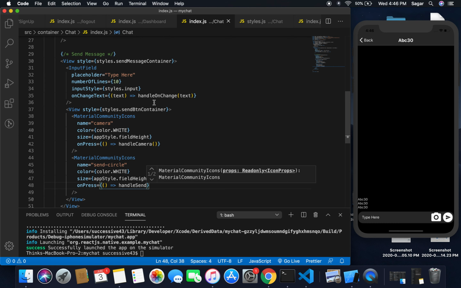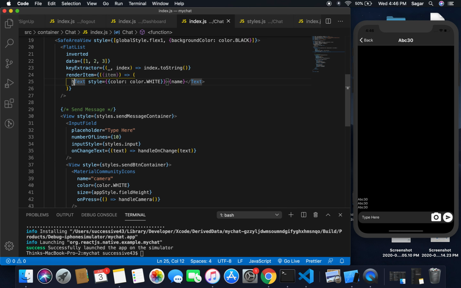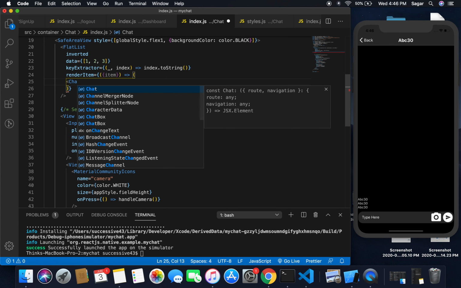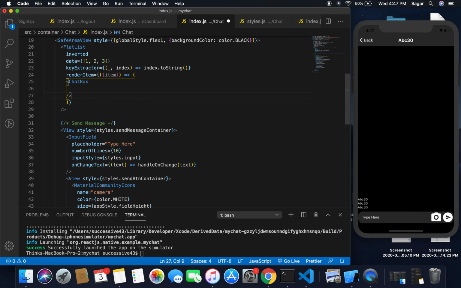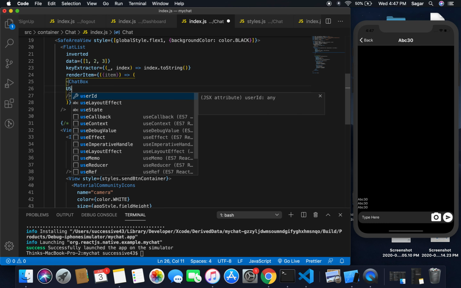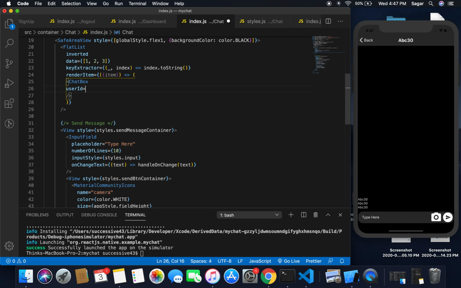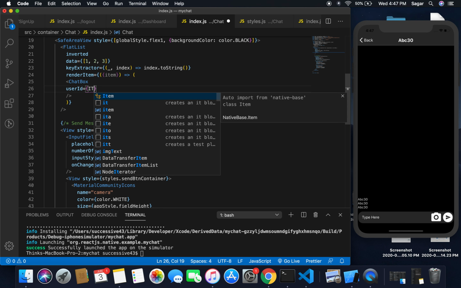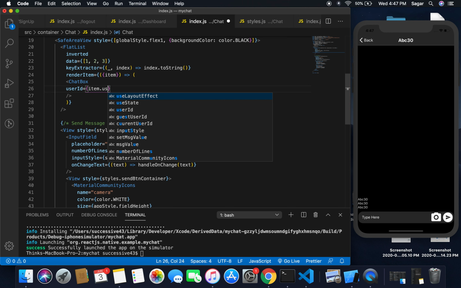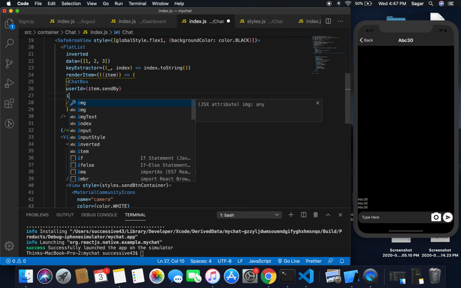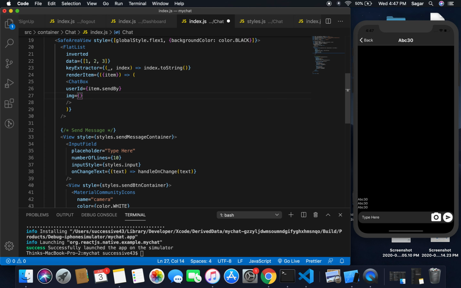That's all. Now come to the part for the render item, as I'm already using the ChatBox component here. Let's import it from the components. Whatever props you need to pass, it will take the user ID, and it should be item.sendBy. I'll show you how I'm going to store the data, so you will easily understand the props I'm using here.